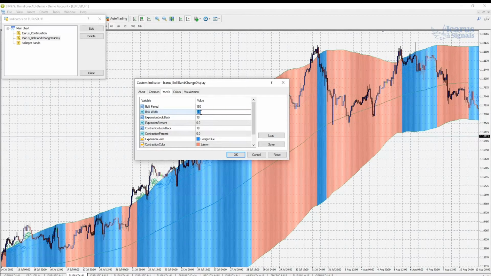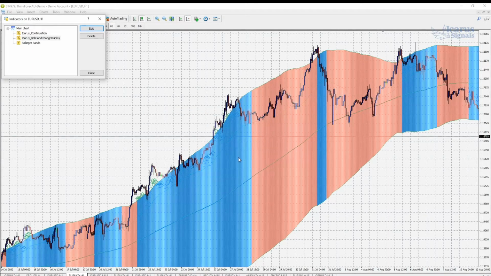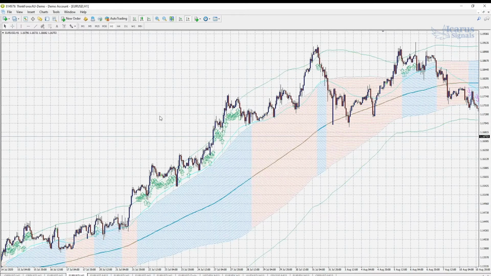You'll notice here that we've got 180 as a matched value, but to just be able to move the Bollinger Bands away from the BolliBand Change Display indicator, we'll just change the width to 1.2. That'll shrink down our Icarus signals indicator and show us just the difference with the standard Bollinger Band.